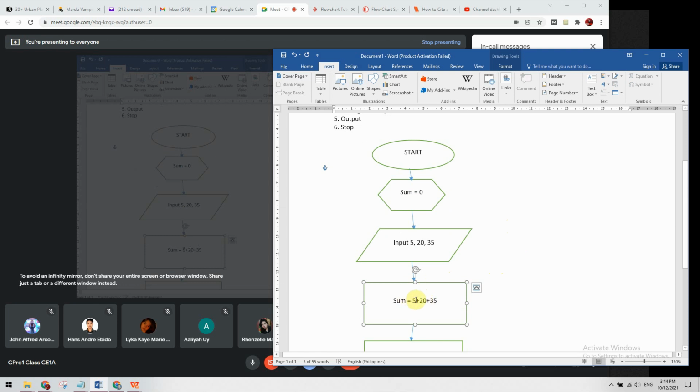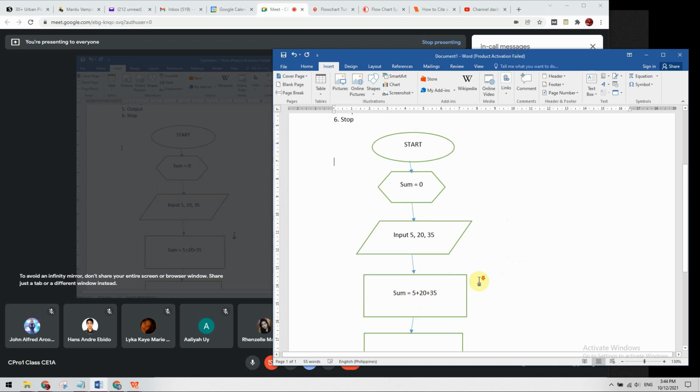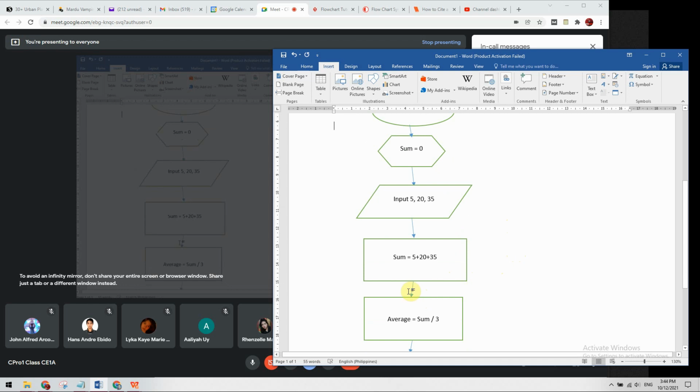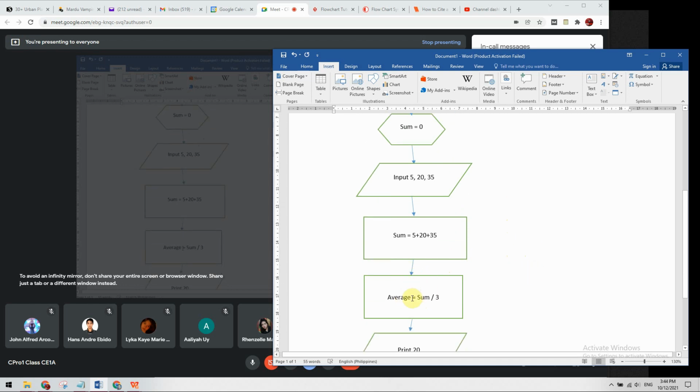The process is to solve the sum. So you get the value of these 3, so 16 ang iyang sum. So kung ano output siya sini, mabuta naman sa next process naton, which is getting the average.